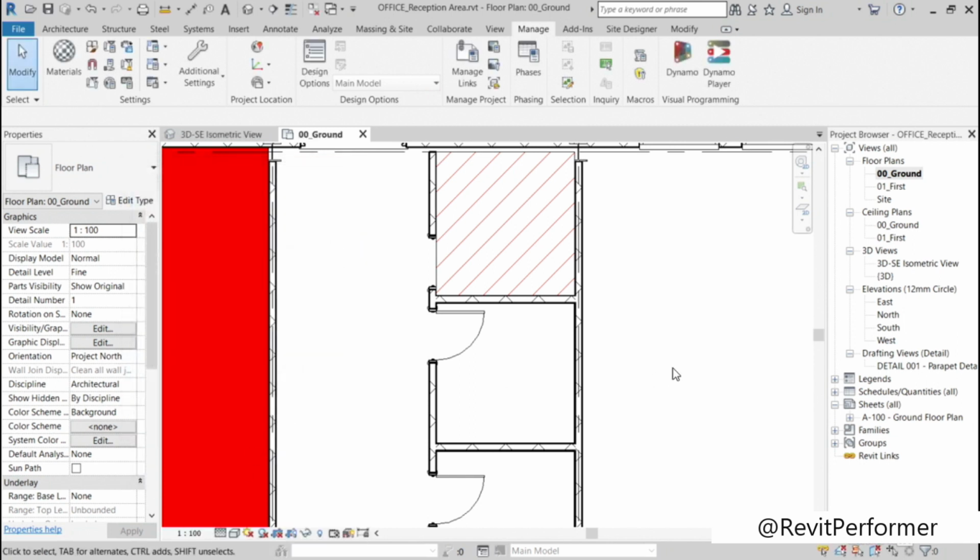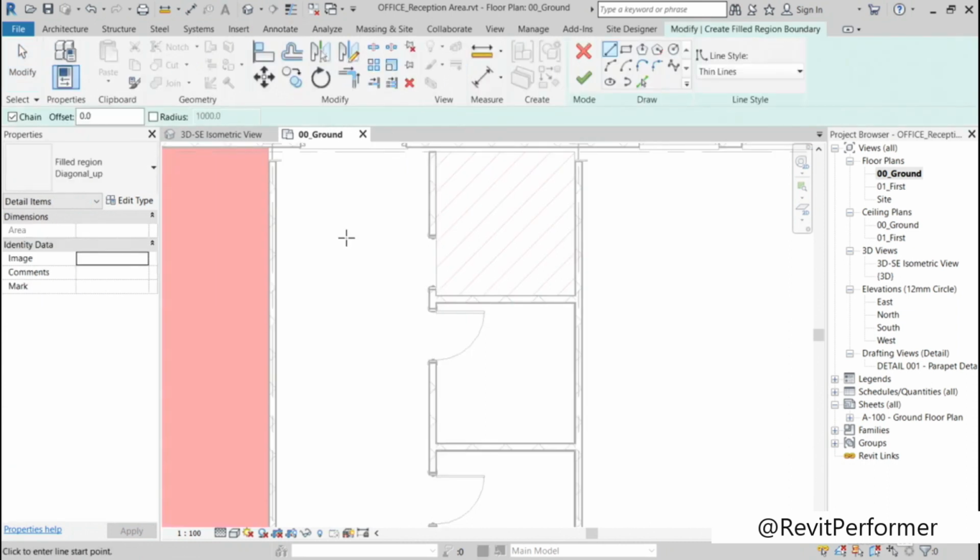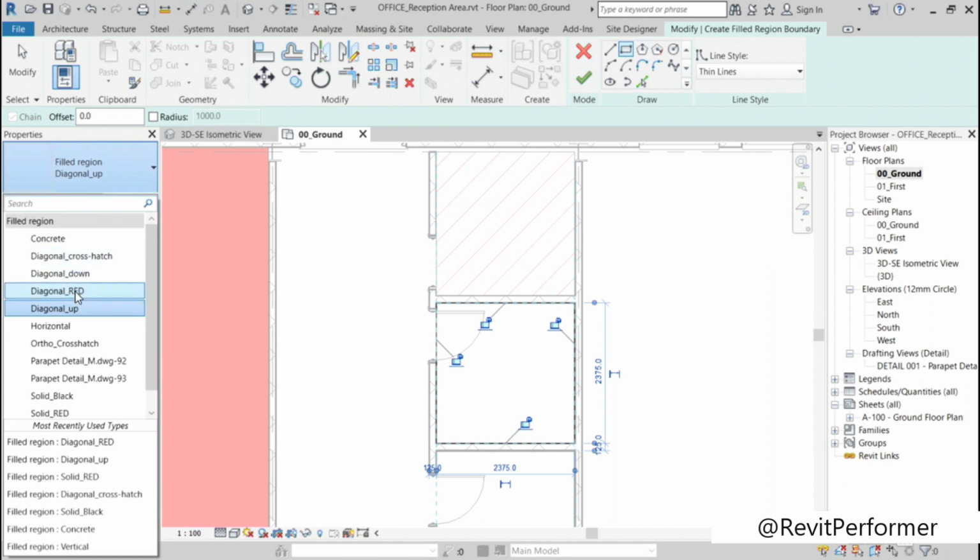Now, what I want to do is add another filled region to this room here in the floor plan. So I'm going to go to the Annotate tab on the ribbon, and I'm going to go to the Detail panel, click on the flyout, and I want a filled region, for example. Now, I'm going to cheat again and use the rectangle, like so, and I'm going to come from this endpoint here over to that endpoint there. So there's my filled region. Now, before I click on the green tick, though, I'm going to go over here, and I'm going to come down, and you see I've only got my diagonal red filled region at the moment.